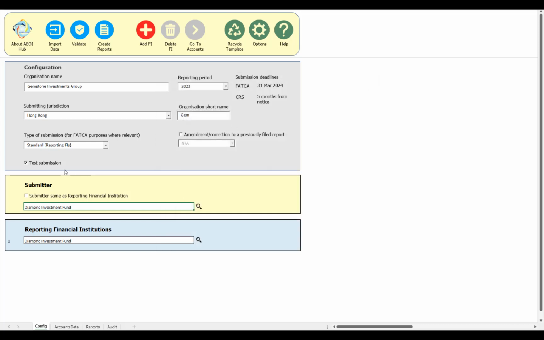Moving on to the configuration section, something to note here is the test submission checkbox is ticked. That's a key point because in order to submit CRS submissions, you first need to file a test submission to the portal. So ensure that that's ticked before you create a test submission, and also make sure that's unticked when you're ready to create your live submission file.